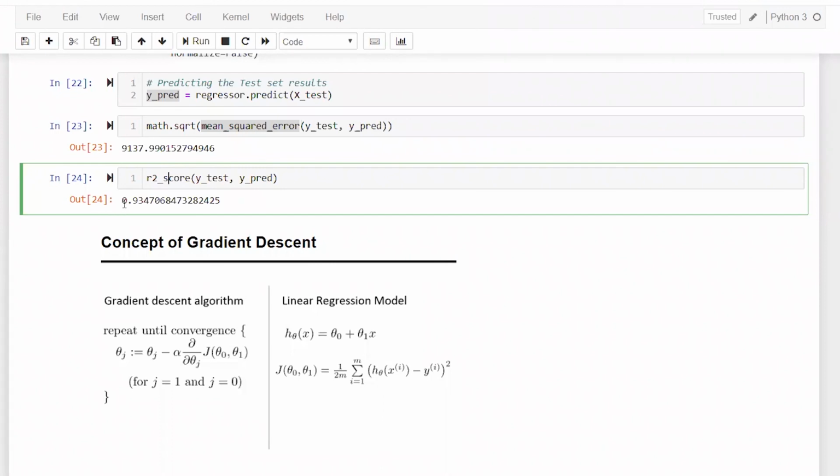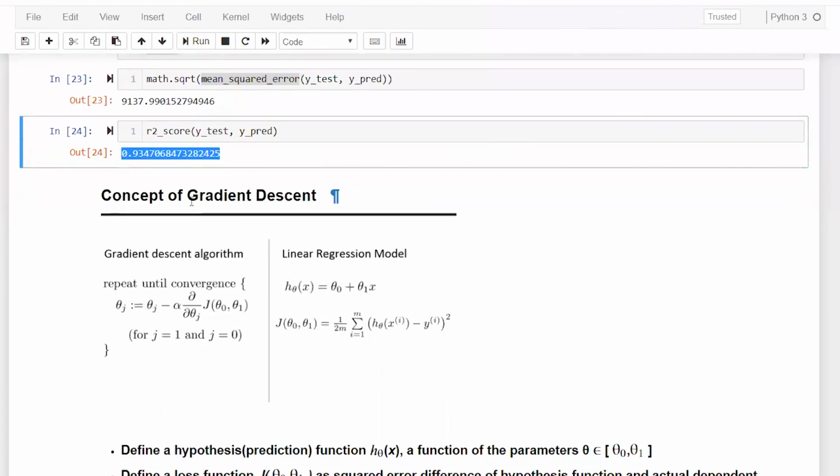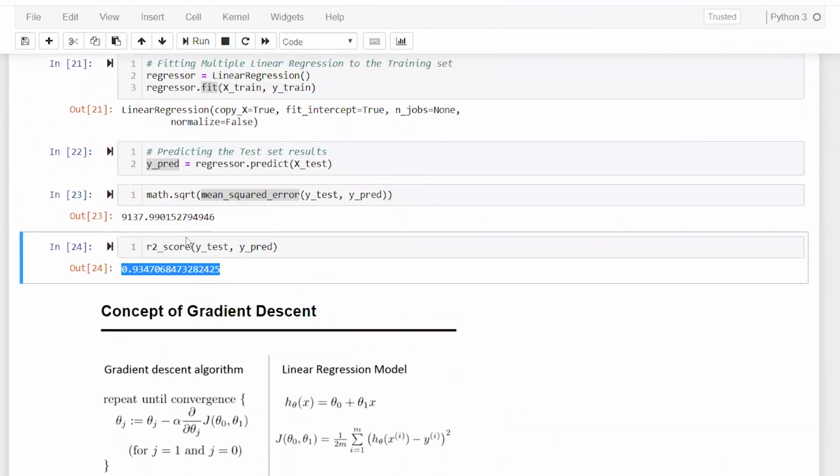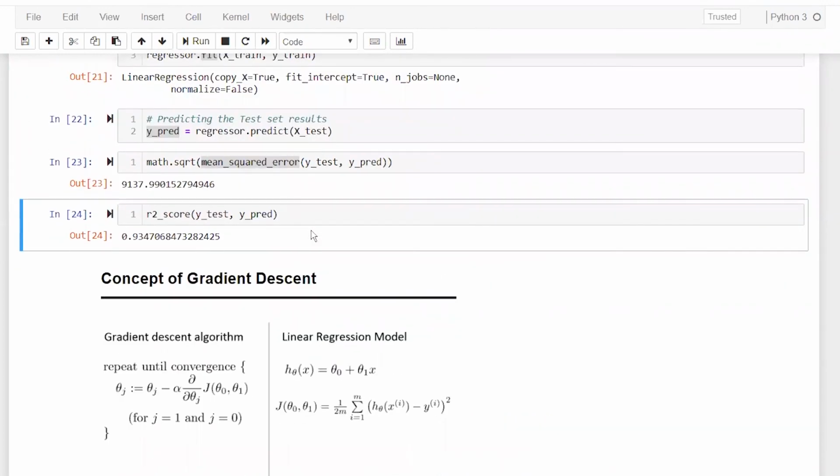So we see that it's close to 1, right? 0.93 is a very good score. We can live with this error. We can predict with a certain accuracy the values of profit of all the startups, right? So this is how you implement multiple linear regression.